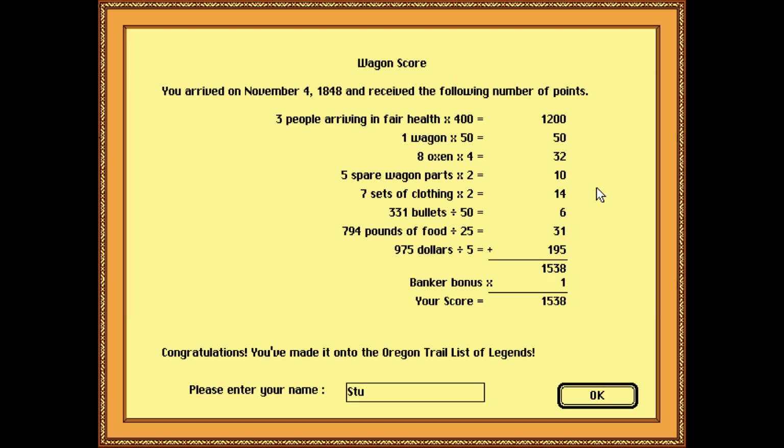Ooh, we get a little score. Let's see your scorecard. You arrived on November 4th, 1848, and received the following number of points. 3 people arriving in fair health, 400 points. Could have been better. 1 wagon, 50 points. 8 oxen, 32 points. 5 spare wagon parts. Where did we get 5 spare wagon parts? I guess I missed the part where we picked up the extra parts. I don't remember doing that in this one.